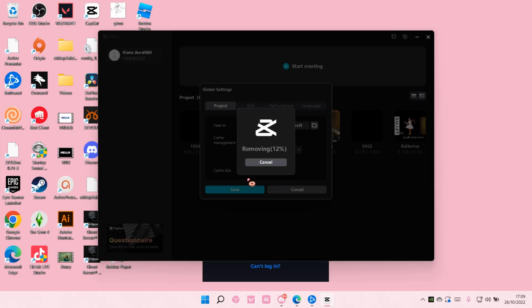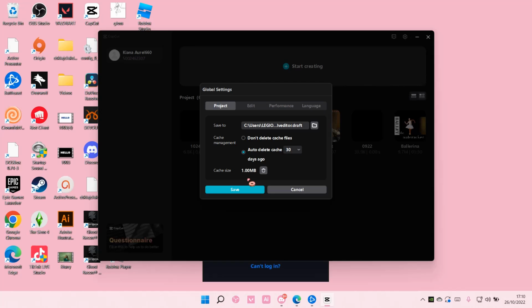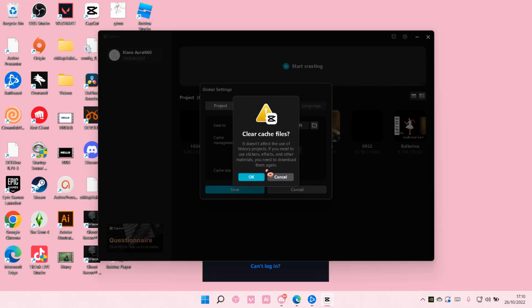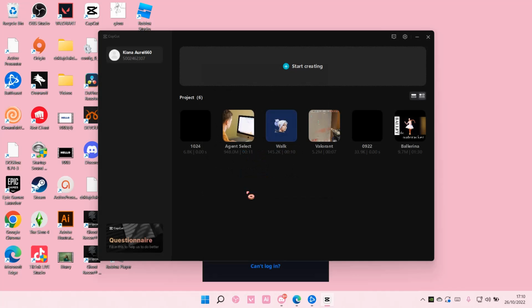Select OK, and it will remove the cache files. It also, I think, removes filters and effects that you downloaded. It doesn't really delete it, but you have to download it again, if you understand what I mean. Then select save, and that's pretty much how you can delete cache files on CapCut PC.